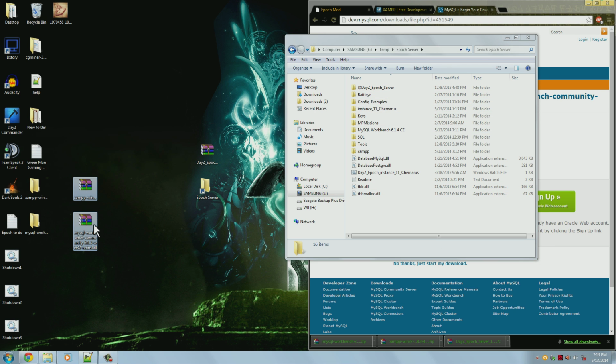Our XAMPP and MySQL are done transferring, so we can delete all the files associated with that. And now what we have to do is get the Arma 2 game files into this folder.